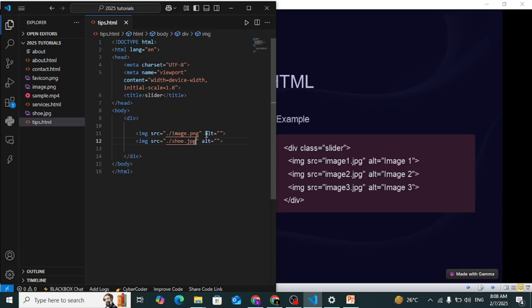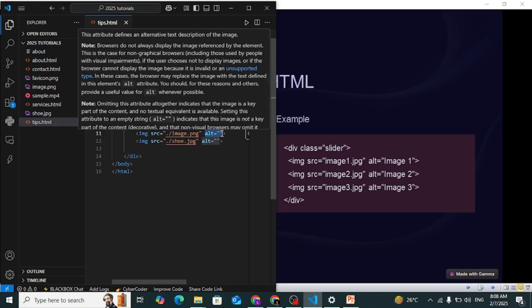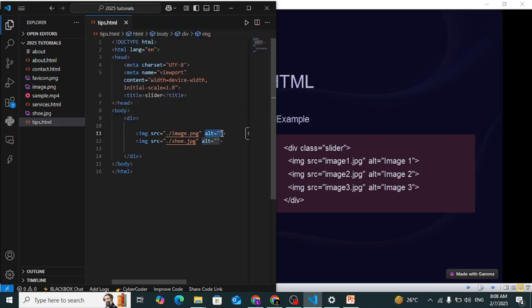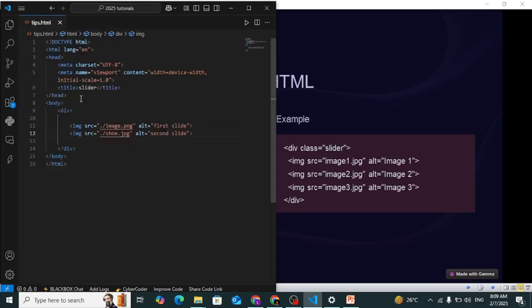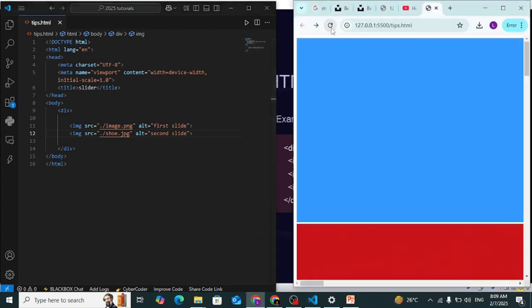Then this alt is to help your user know that the particular image that is about to load is an image. So let's say they're having network issues and they don't know what is being loaded. This alt tells them that it is an image that is about to be loaded. So you can come here and just say first slide, and then come here and say second slide. Okay, it's that simple, guys. So let's view that on our browser and see how it actually looks.